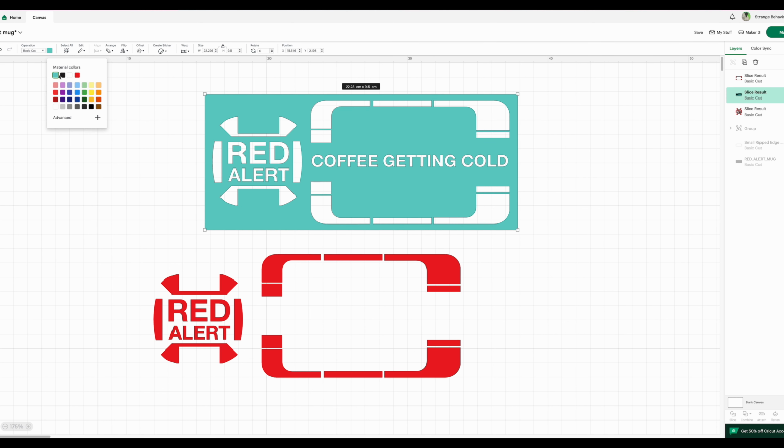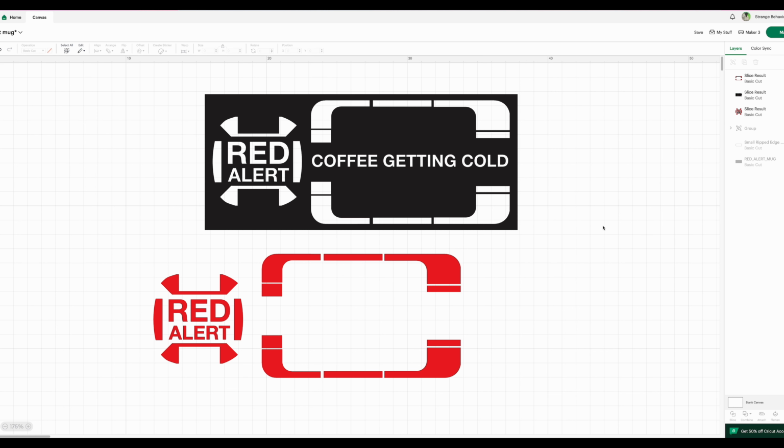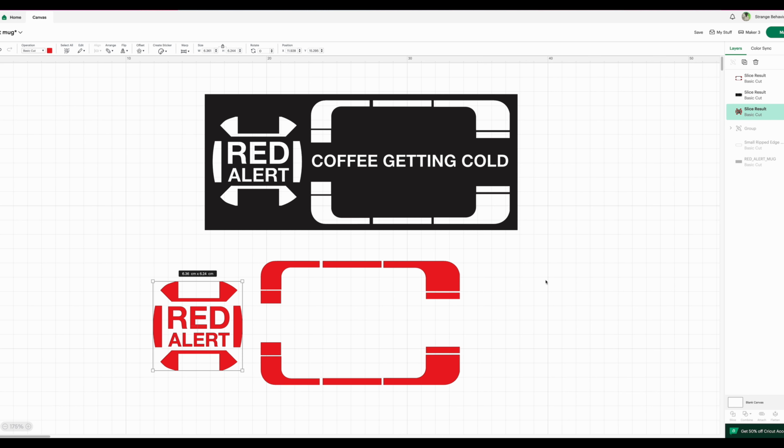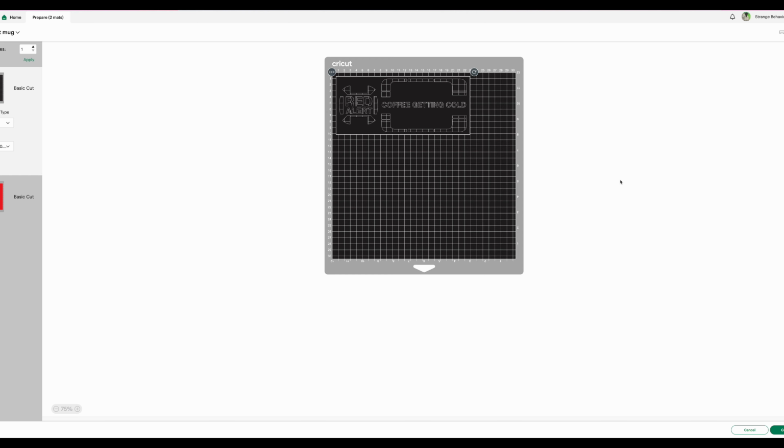I will actually just turn it black so you can see what it will look like. Really hoping this works. I've never layered up Infusible Ink before, so this is a bit of a learning curve for me. So then what we do is we click on make it. And it's going to go into two different boards. The first thing you need to do is you need to make sure that everything is mirrored.